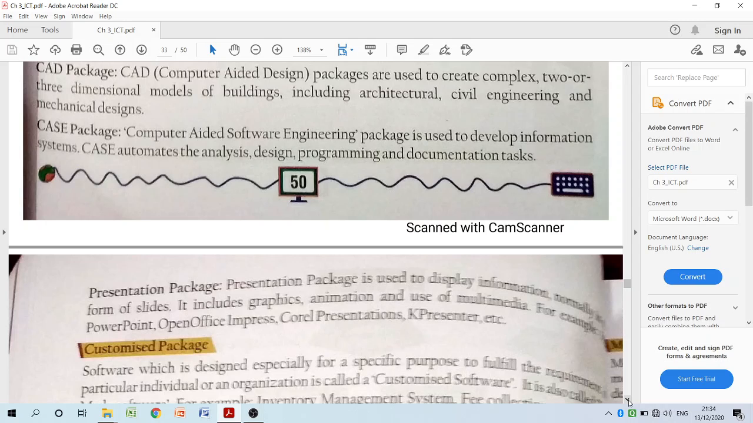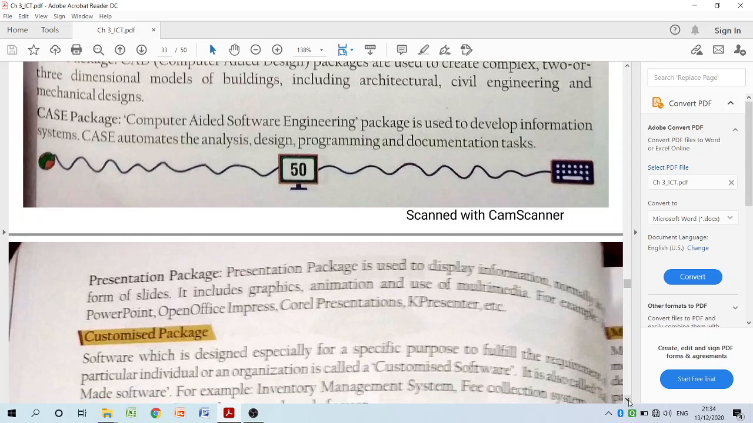तो इस तरह के प्लेटफॉर्म को हम लोग CASE यानी कंप्यूटर एडेड सॉफ्टवेयर डिज़ाइनिंग के बारे में बात करते हैं. Then we have presentation package. When we talk about presentation package, we are talking about putting the content, putting the information in more interactive form, like using graphs, using images, using animations, using clip art. तो presentation packages में PowerPoint की बात करते हैं, Impress की बात करते हैं, ठीक है.